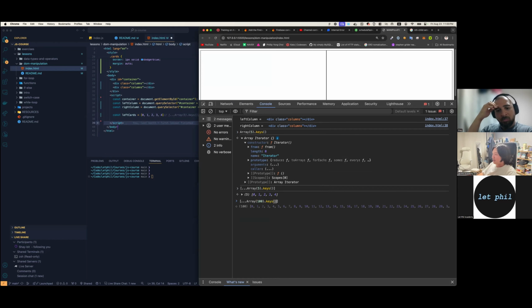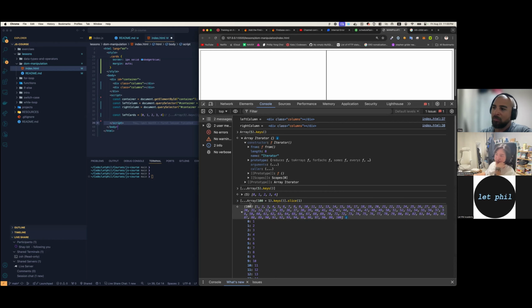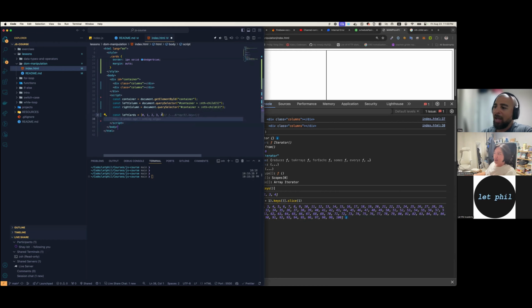But I say give me the keys of there, and then I'll say +1, and then I'll give it slice at 1, so it doesn't start at 0, and that will give me 1 to 100. Okay. So it's just a short way, but I have no idea what you would use it for, but you always know you can create it. You always need like a range sometimes.